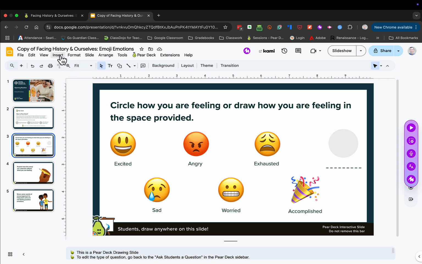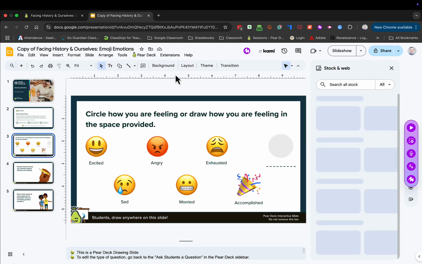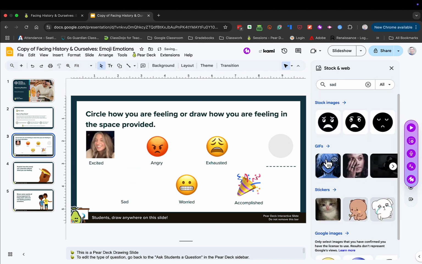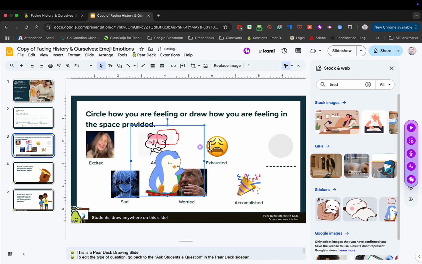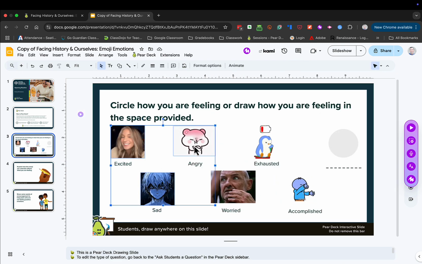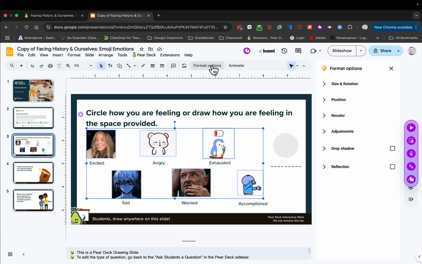So I'll insert some GIFs right here by going down, going to stock and web, which is right here. Then I can search my GIFs by keyword. So I'll just do this real quick. This might make it a little bit more interactive for my students, maybe even finding some things that they already know.